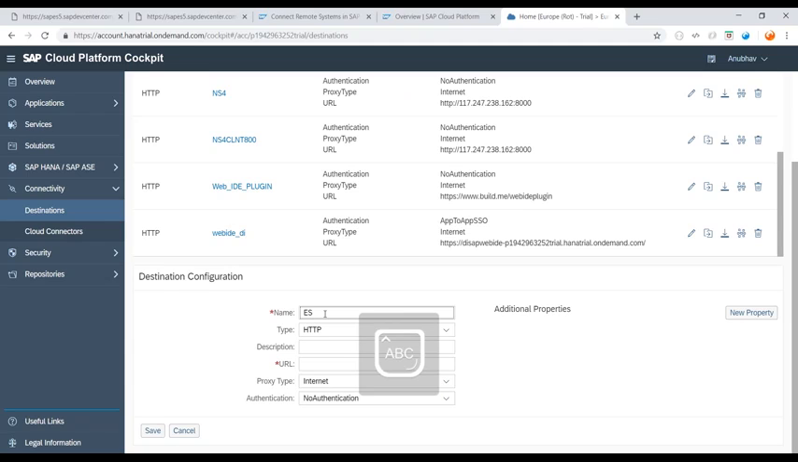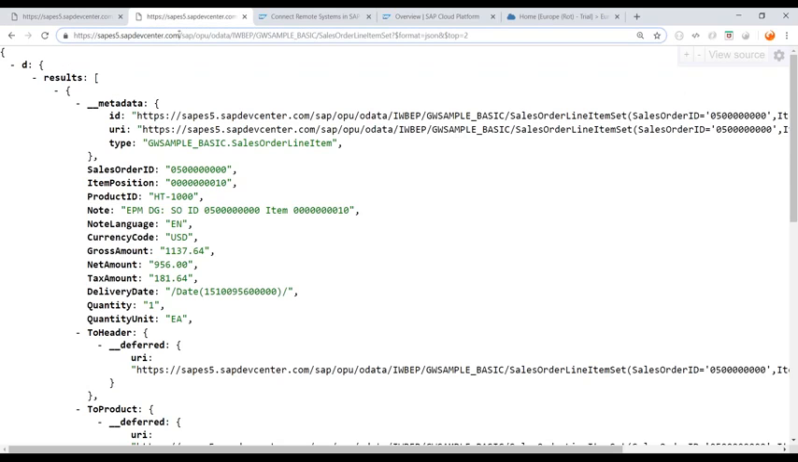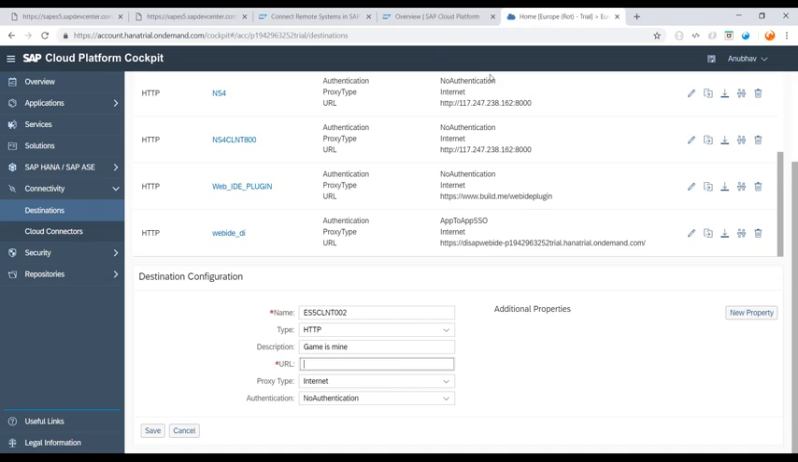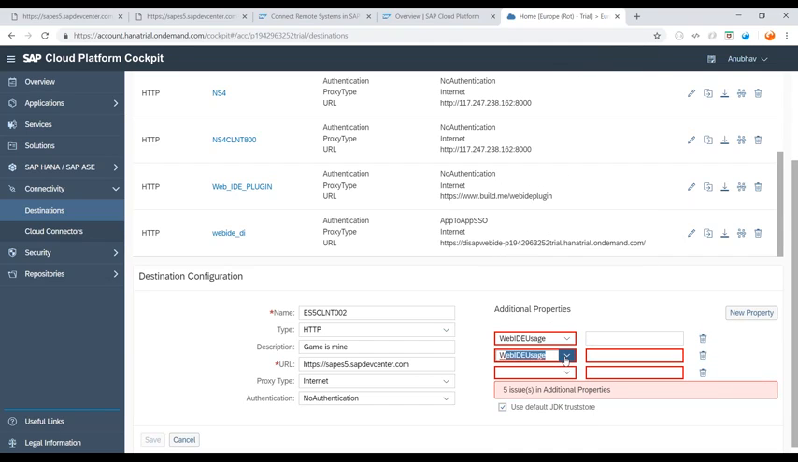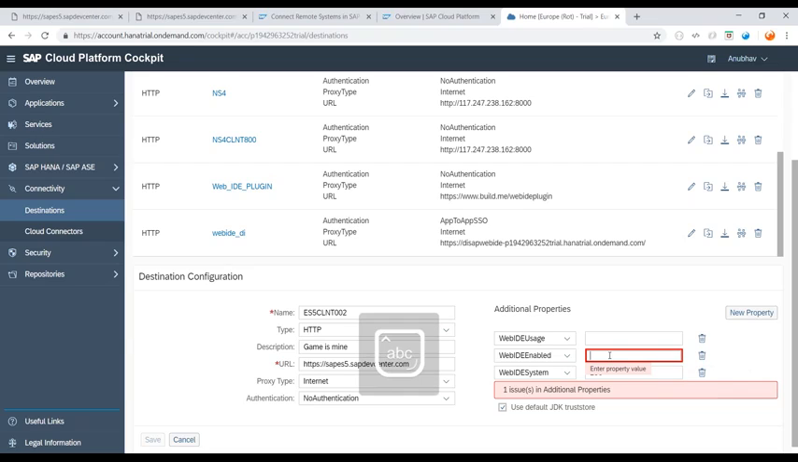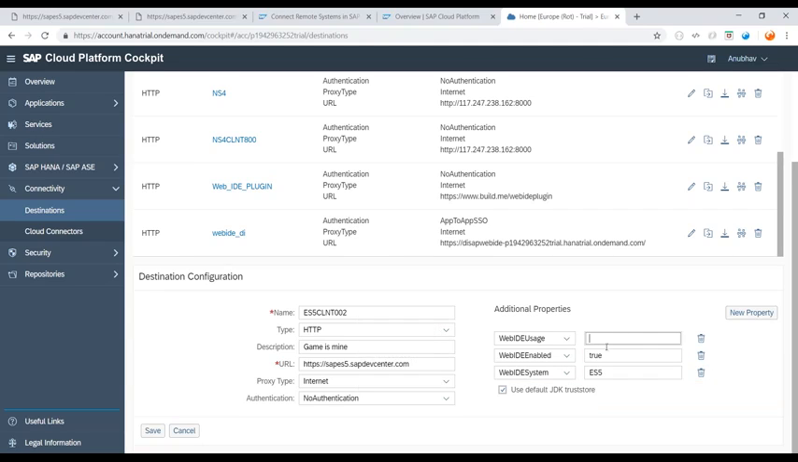Just put your destination name, ES5 TLNT, whatever client you wish to. HTTP protocol, description. Just give the URL. What is the URL? This is the URL. Internet, no authentication. Just add here the OData Web IDE usage, Web IDE enabled, and Web IDE system. ES5 is the system. Enabled is true. Web IDE usage.